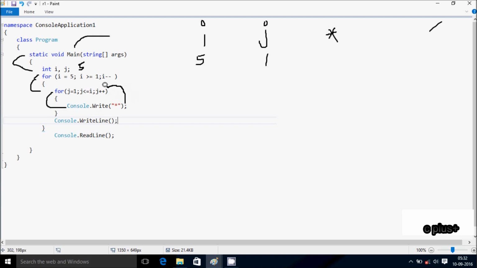Hereafter it increases the value of j, so j is now 2. Check the condition 2 less than equal to 5, condition is true, that coincides, Console class Write, so it prints a star again. Hereafter j increases, so j is now 3. Check the condition 3 less than equal to 5, condition is true, that coincides. Here Console class Write prints a star.